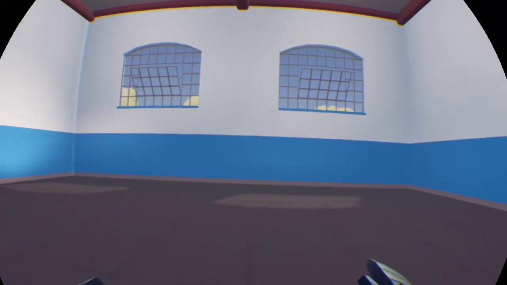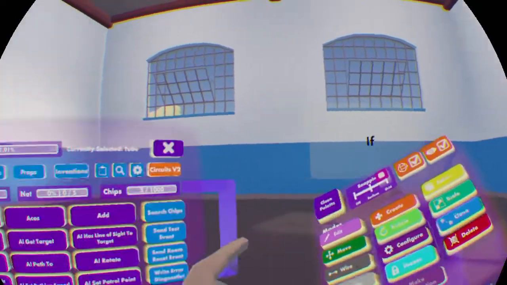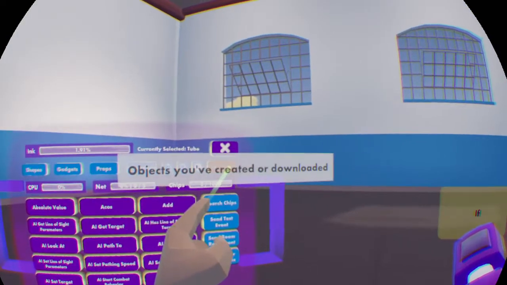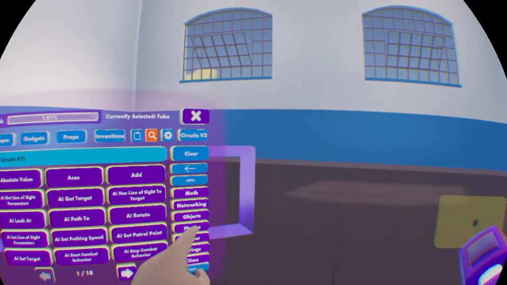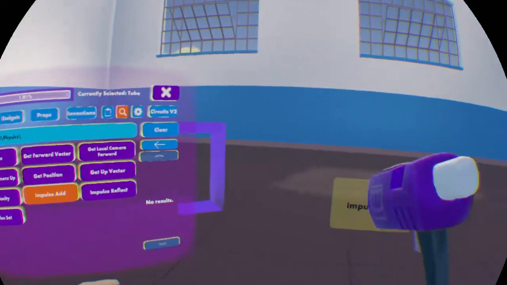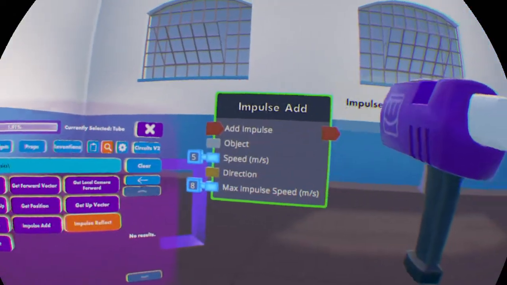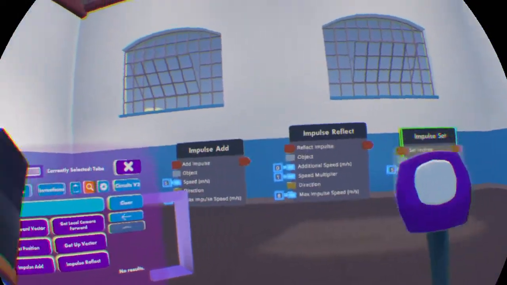Today I'm going to be teaching you about impulses in Circuits V2. First of all, you want to grab out your maker pen, open your palette, and go to the Circuits V2 tab. After that, you want to search chips, scroll down, go to physics, and right here you'll find the three types of impulses: impulse add, impulse reflect, and impulse set.